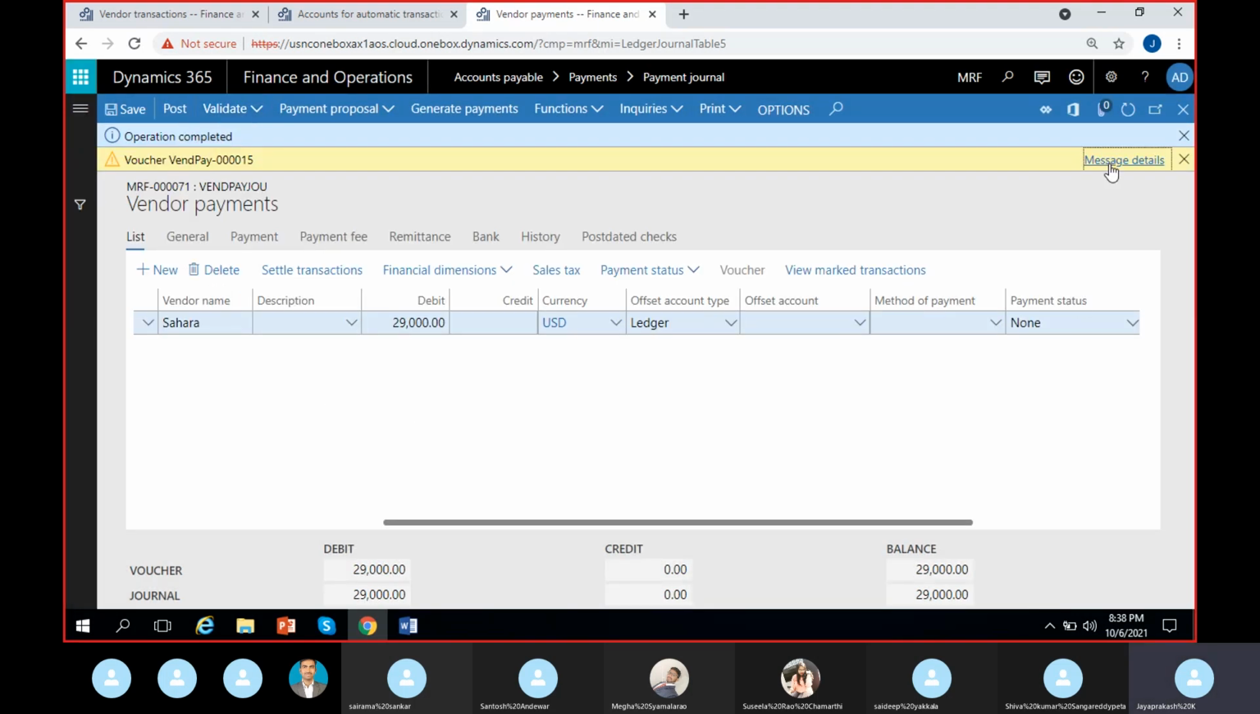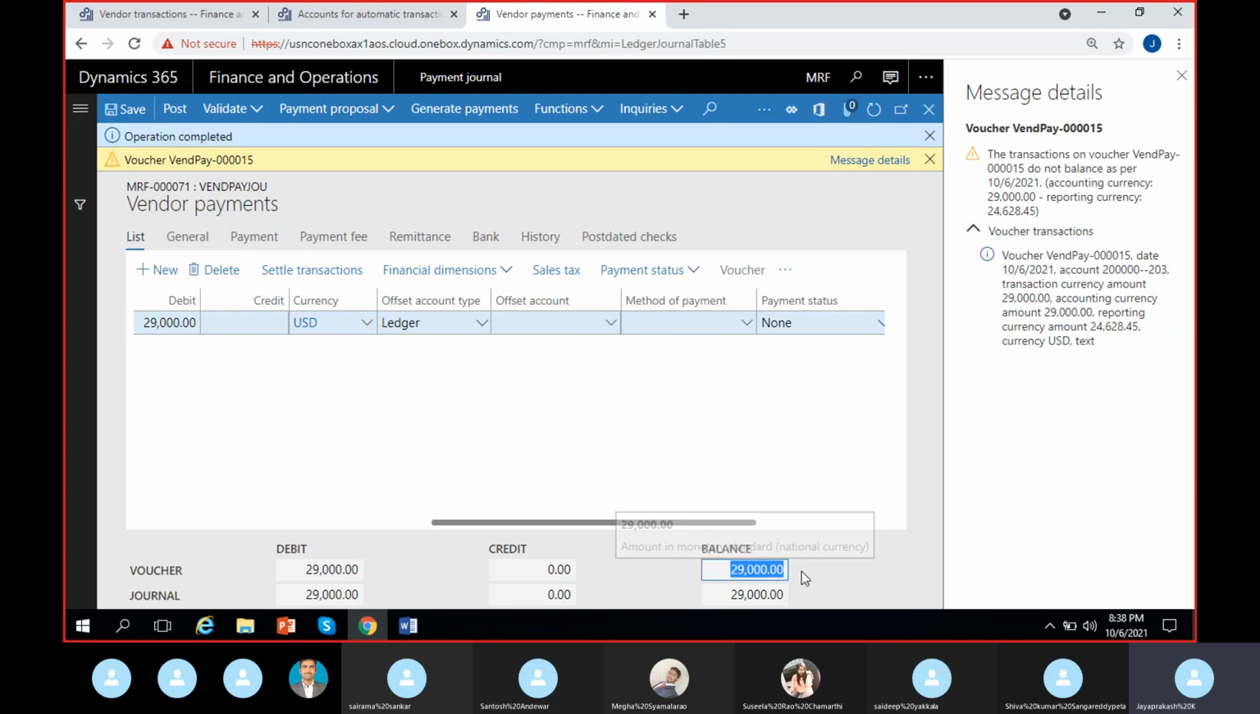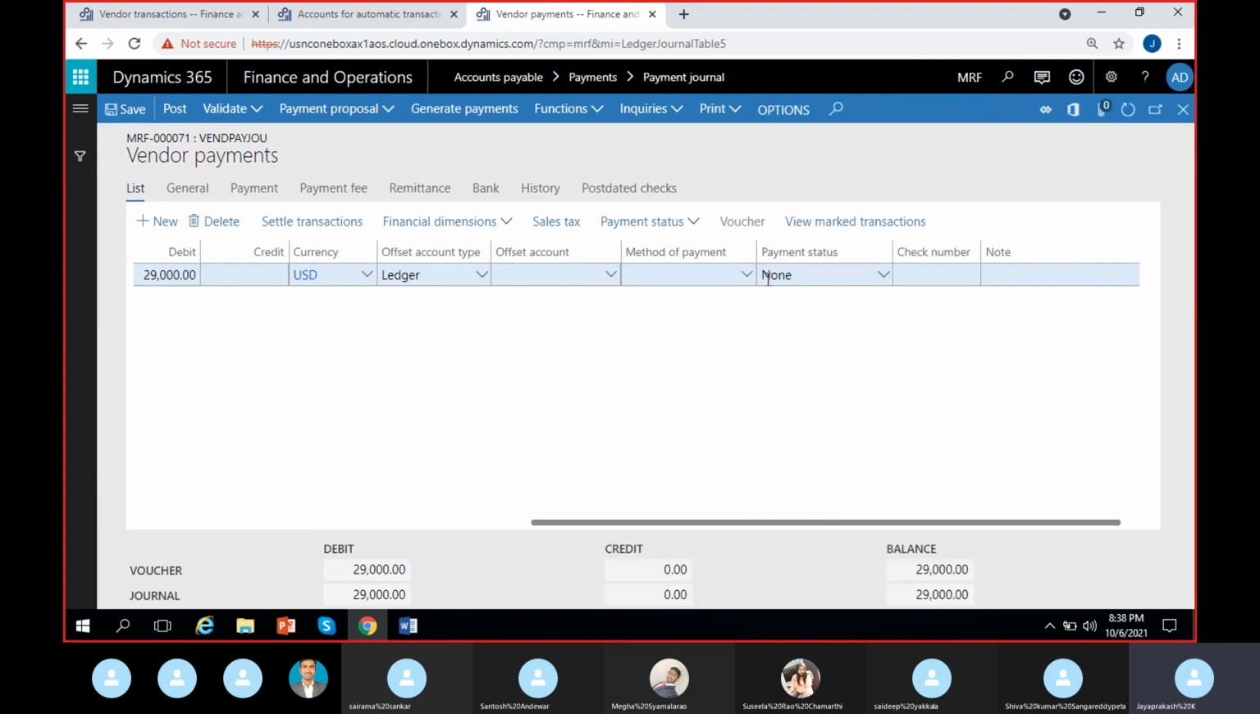This time it gives another error message. What is this? Transaction on voucher does not balance as per accounting currency and reporting currency. So it does not balance. Why does it not balance? Anyone have any idea why it does not balance? You can see why there is a balance issue here. Any idea? Yeah, the offset account is lost. It's gone. Once we remove this method of payment, the offset account is gone.